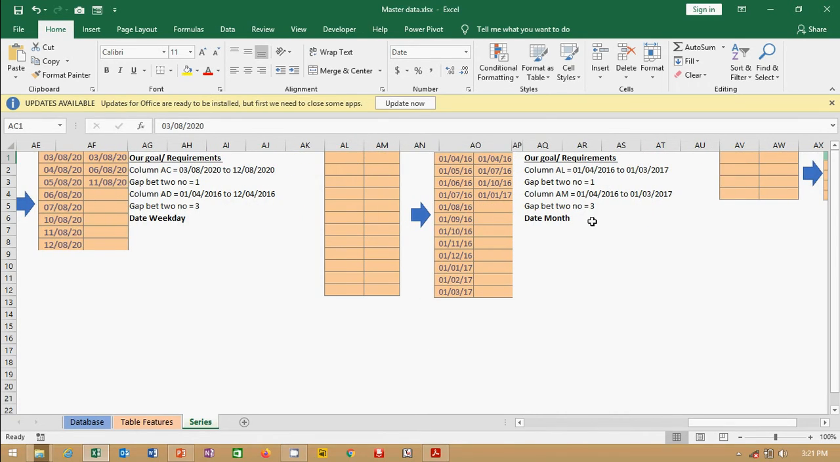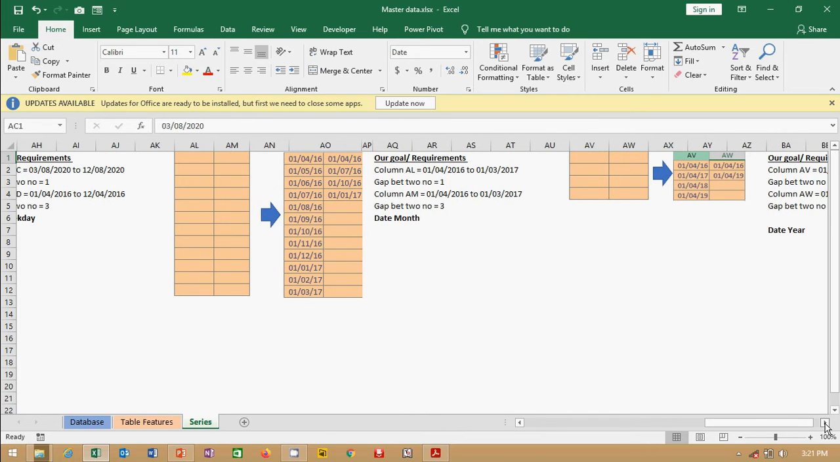Now we need to come here. As you can see here, the year is changing, right? So we need to change the year from 1. We need to fill this database by changing the year. The gap between these two dates should be 1 year. So how to change the year?